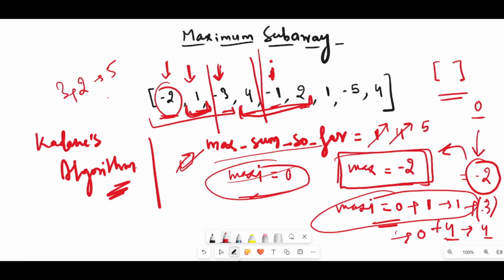So the best sum till this point becomes 5. Now add next element into the sum. 5 plus 1 is going to give me 6. Now 6 is the sum till now here. This is better than max sum so far. So update this 5 with 6. Again include the next element, which is minus 5. So 6 minus 5 is going to give me 1. That means this is not better than the sum which I already have earlier, and that sum is 6. So 1 is not better than 6.